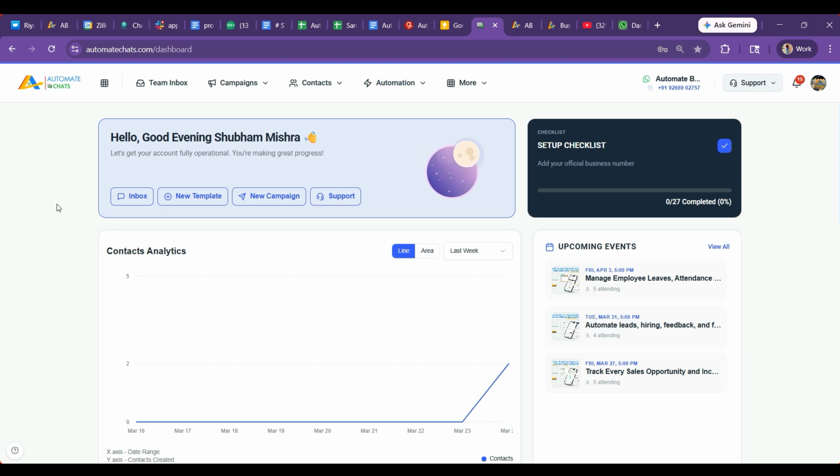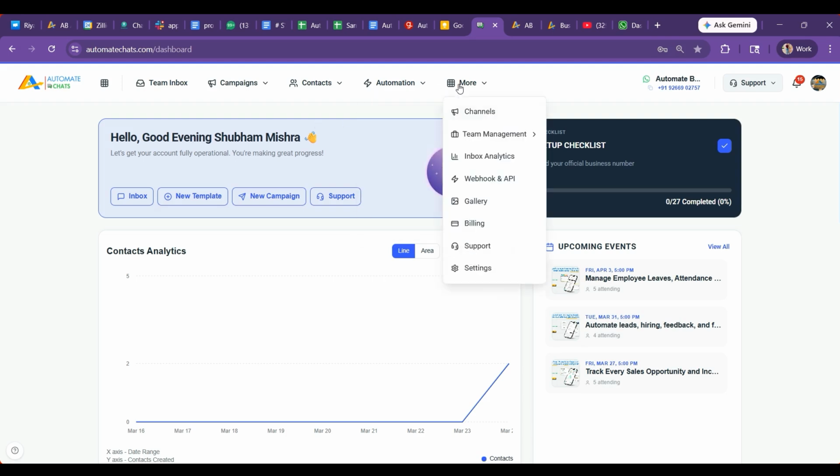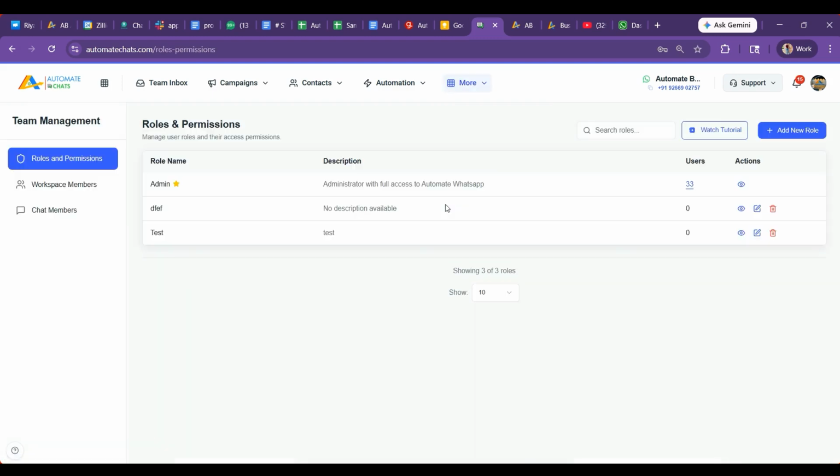So first of all, you need to log in with your Automate Chat application using your ID and password. Then click on the More button. Here you will see the Team Management option. So click on the Team Management button. Here you will see Roles and Permissions. Just click on the Roles and Permissions button. Once you click on Roles and Permissions, you will be able to see on the right side Add New Role. Just click on Add New Role.